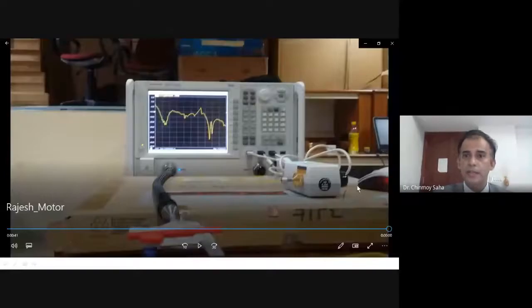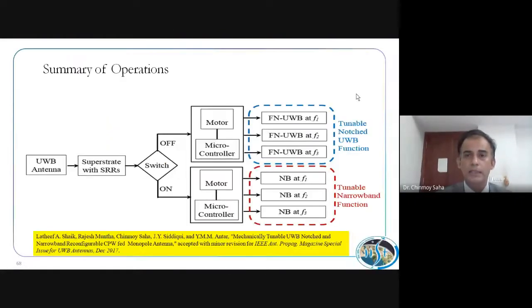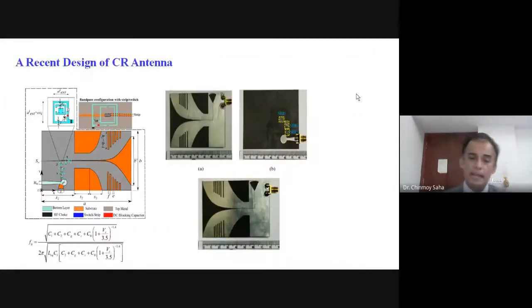So this is the summary of the entire work. Ultra-wideband antenna, superstrate and SRR is loaded. There are switches also, and the switches and the motor combined together give us the tunable notched ultra-wideband function, tunable narrowband function. So 6 different antenna features are actuated from a single antenna.